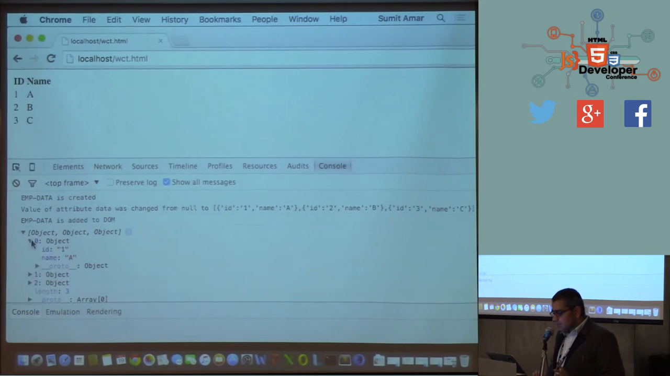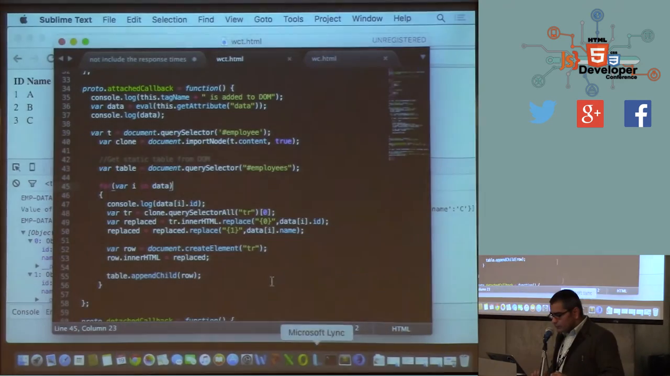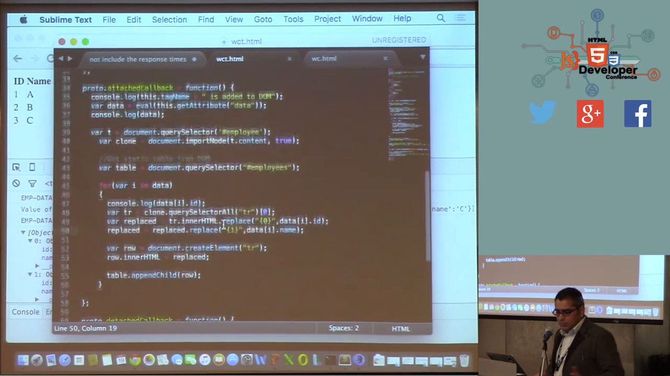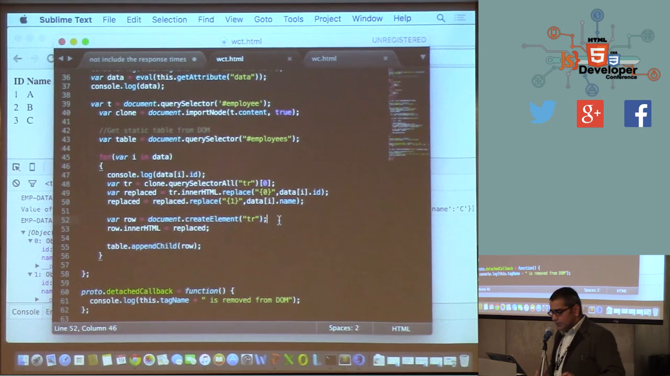So it's very simple, right? The first element has this ID, and the name is A, and so forth, right? Similarly, it's very, very simple, just ID and name properties. So we go through that, we replace zero with the ID, one with the name, and then we create a new element, TR, and then we replace this row's inner HTML with the replaced variable that we just created. Okay, and this is not any standard approach. This is just my simple way of replacing some placeholders with real data, but you're going to use your own approach, whatever you use in other frameworks as well. Anything will work. Basically, just text processing at this point, right?